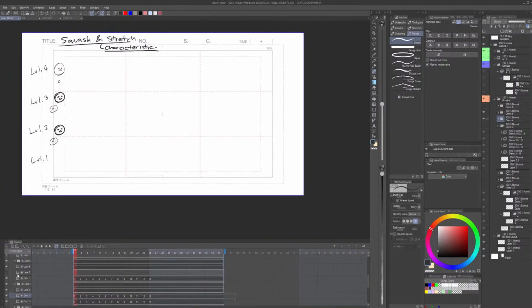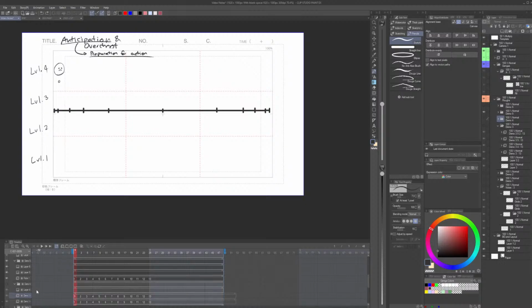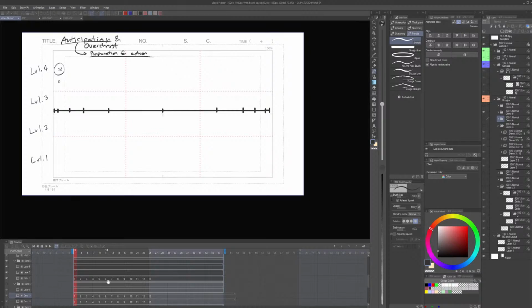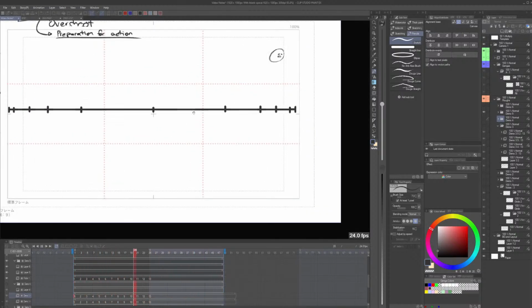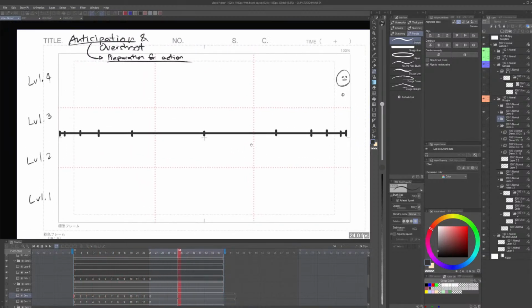Now I introduce the concept of anticipation and overshoot, right? Where we kind of modified it a little bit. We added a little bit more drawing, fixed a little bit of the spacing, right? And the timing. Well, the timing stays the same, but the spacing we modified and added some drawings to make the anticipation poses and overshoot poses to level up the animation even more, right?